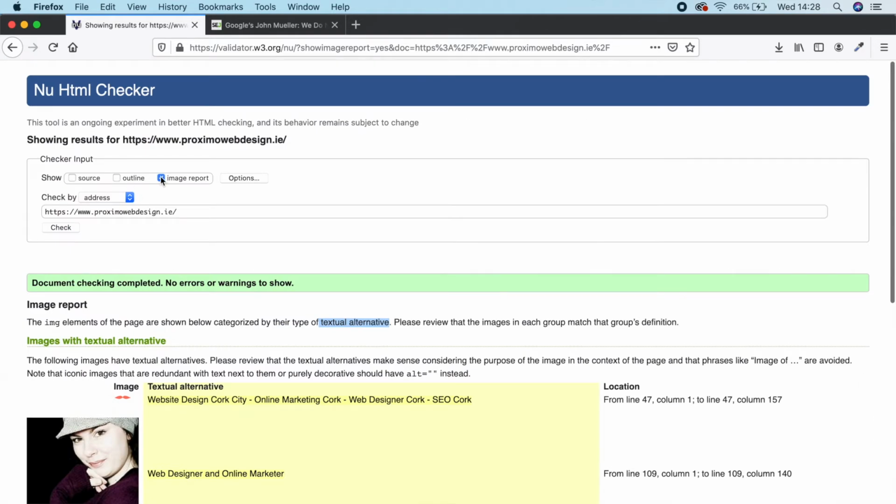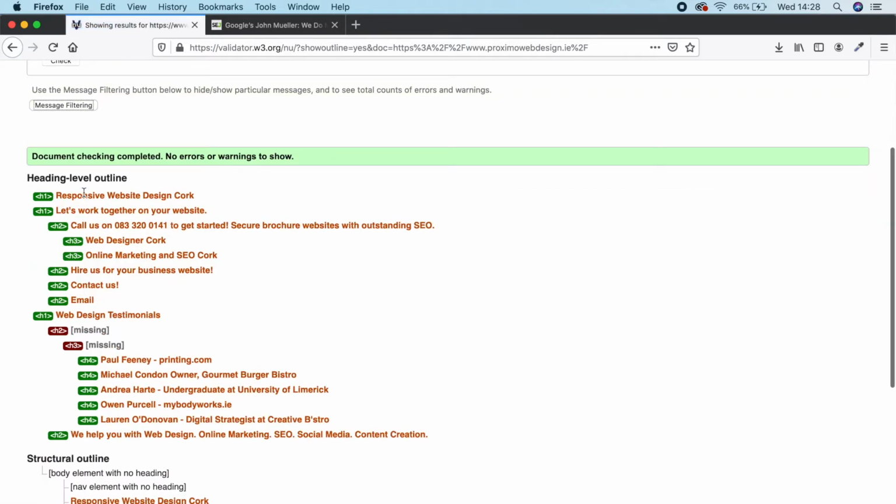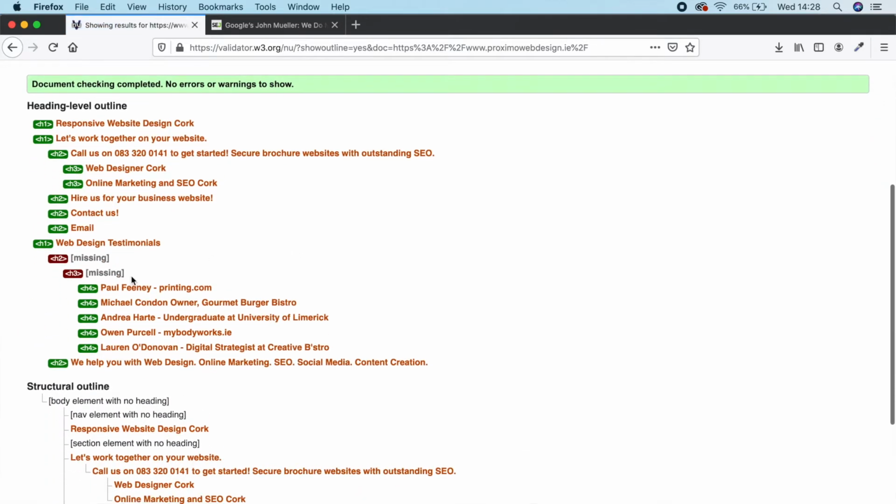Now here's another quite useful tick box here called outline. This is just going to check your heading tags for you. And you can see here that I do have what's called missing tags. So in my web design testimonials area, I have an H1. Then it's telling me that my H2 and my H3 are missing, and I've gone straight for H4. Now in this particular scenario, I am in fact going to change my web design testimonials to be an H2 tag instead, because I would rather have just one H1 tag on my page. So this is a useful structure.